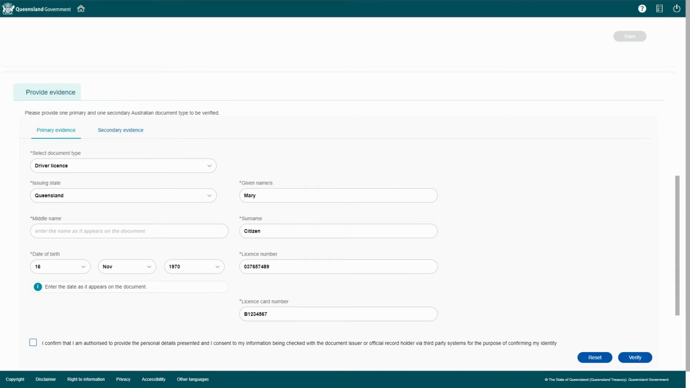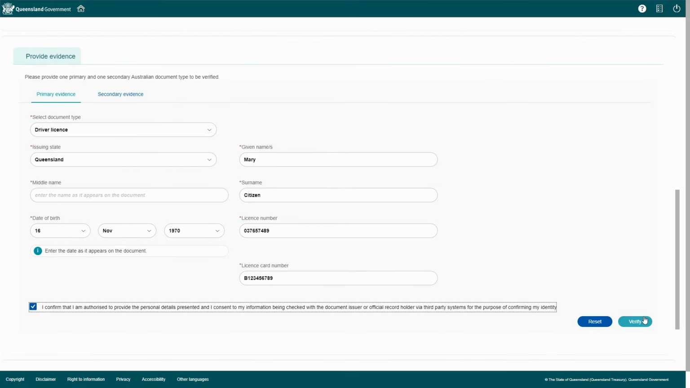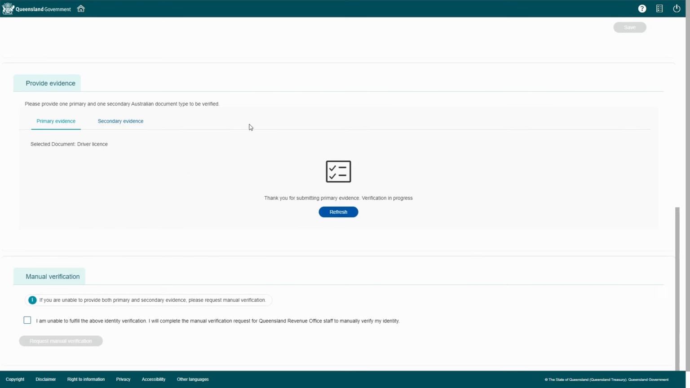After you've entered the requested details, tick the box to confirm you're authorized to provide this information and consent to us checking who you are. Then click Verify. You'll get a notice that the document is being verified. Refresh it to check its progress. We don't collect or retain any of this information, so once you've completed this section, all your document details will be removed from our system. When it's done, you'll see the notice change to indicate success.